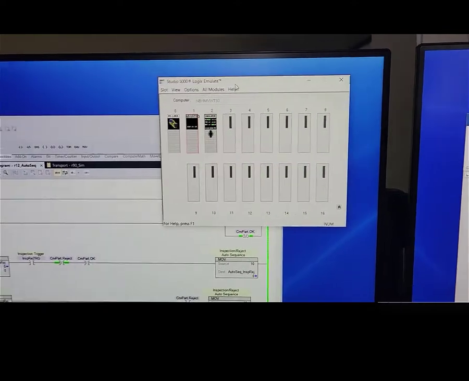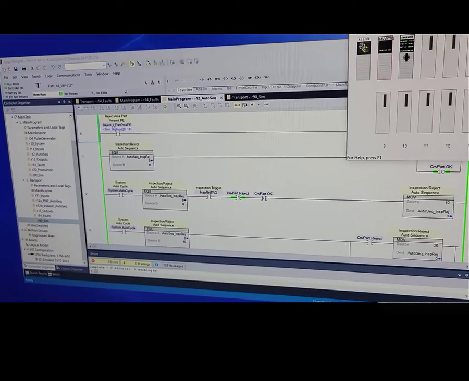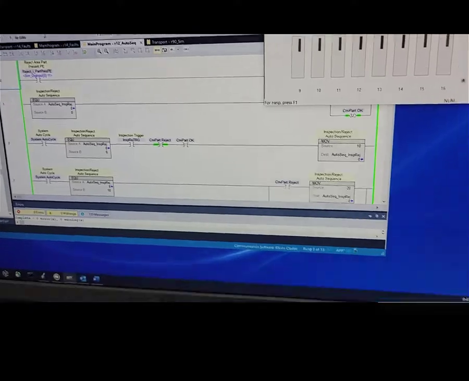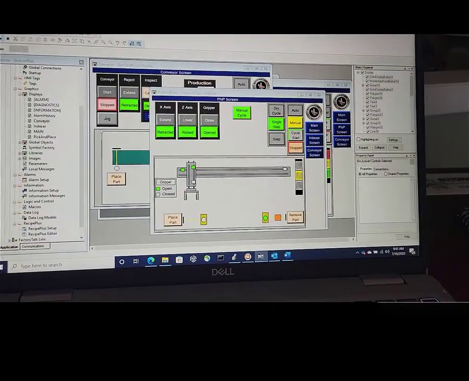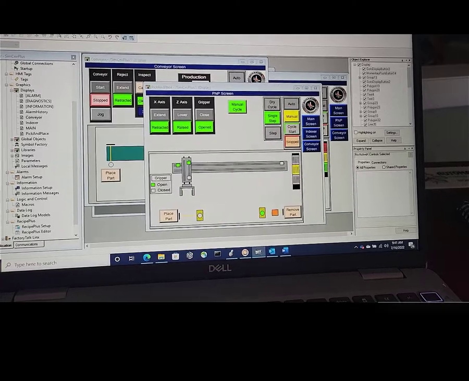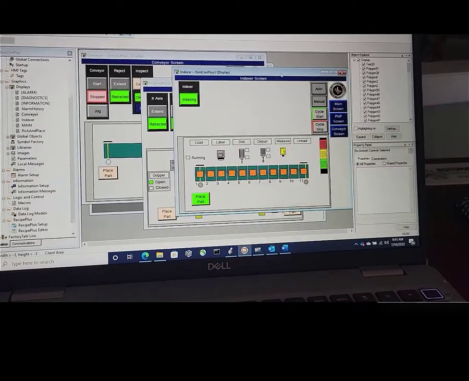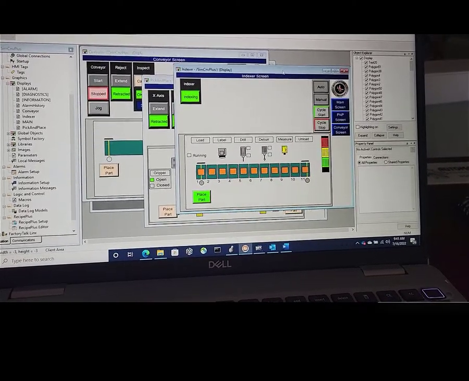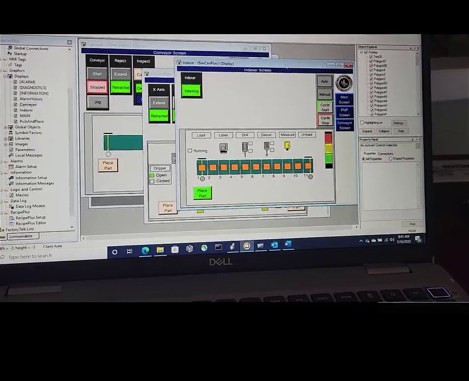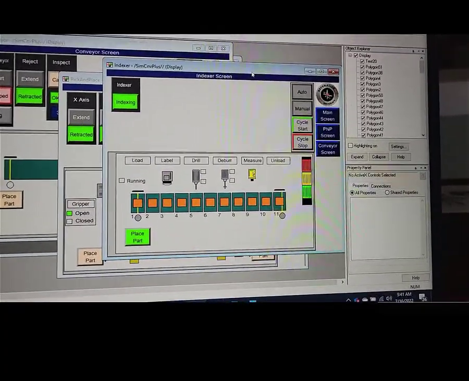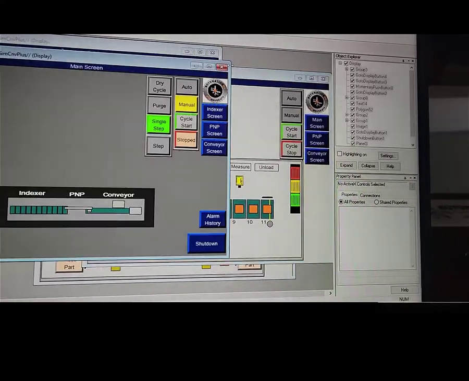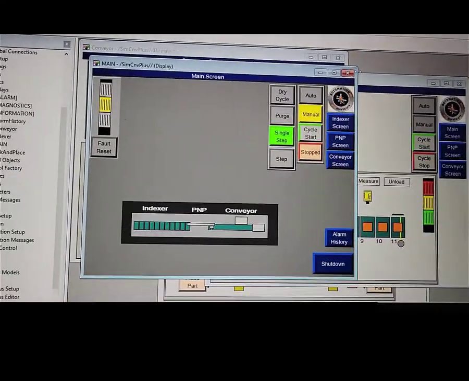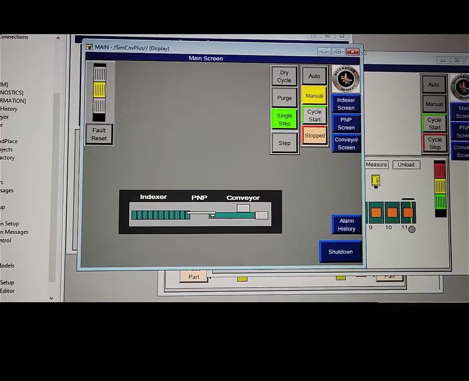Now you can see here I'm using an emulator for this rather than a real PLC. And I have some more screens here that I'm working on. This one is the indexer, and I haven't finished this yet, but the idea behind this is to use these locations to do part tracking. So I'll have a labeler and a drill and things like that. This is an overall view of everything.